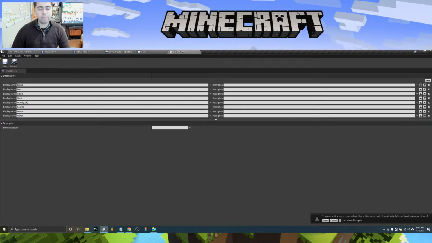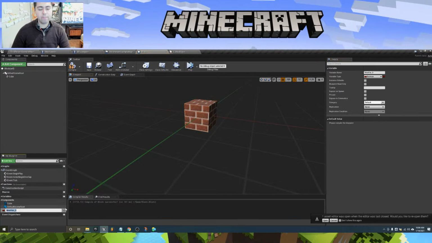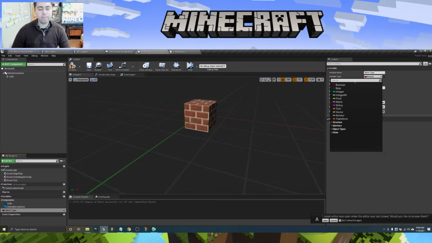I love using enums. I use them all the time. Here's why: I can make a variable out of that list I just made, and I can go back and modify the list anytime I want. And on our block here, I can make a variable called block type, or whatever I want to name it. And I can set it to that enum, which I also named E block type.